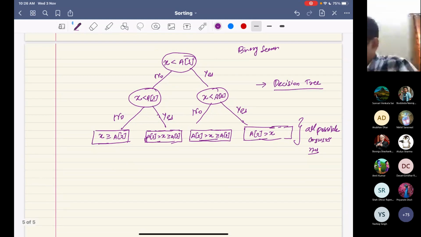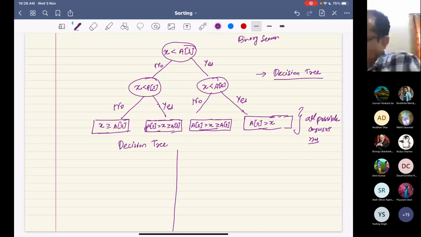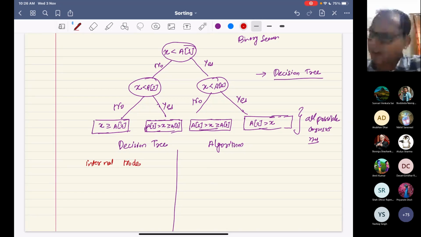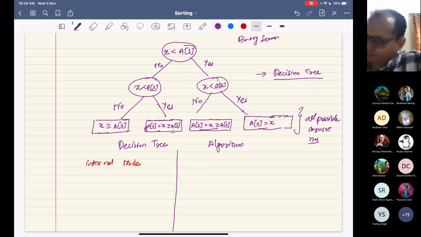So what does this tree tell? Can we compare this tree with the algorithm? Let's compare the decision tree with the algorithm. Let's take an internal node of the decision tree like this. This is an internal node, this is an internal node. What does it correspond to in my algorithm? We are still not finished, we will not return from that point.